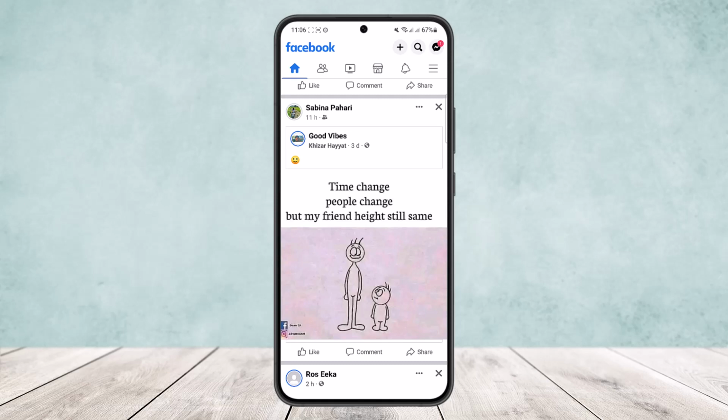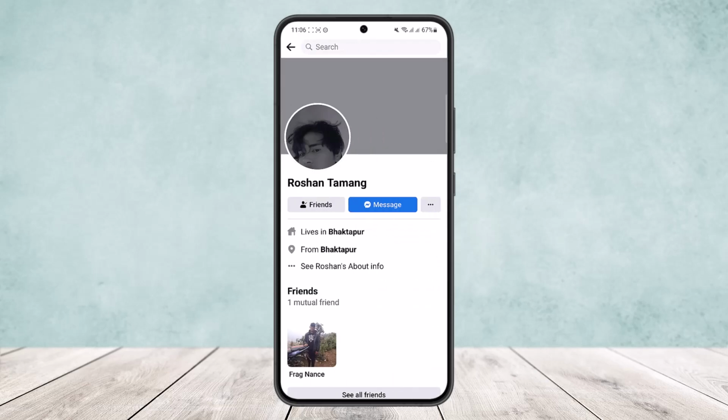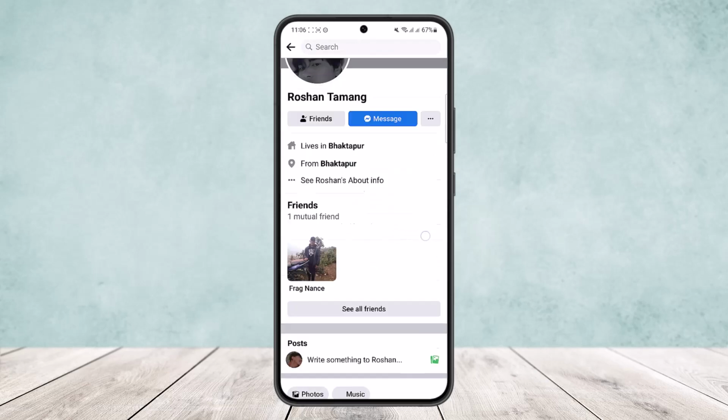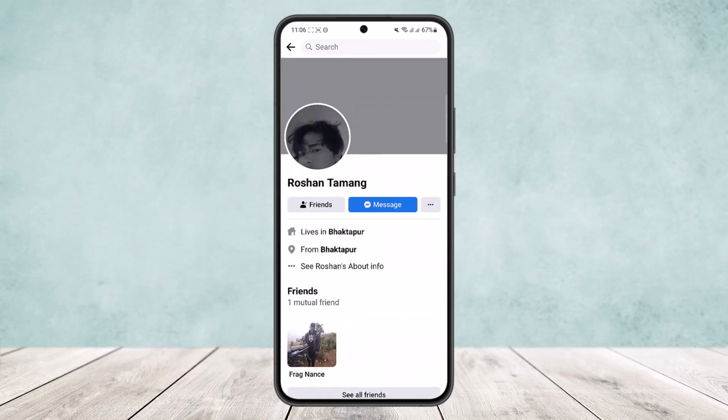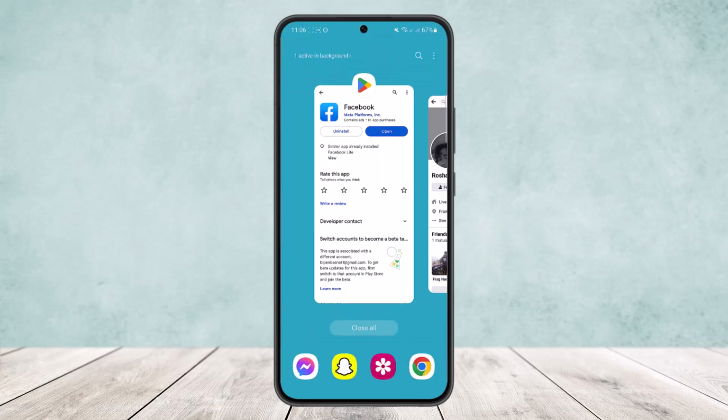The other way, however, is to head into the profile directly. You can head into the search bar, search for the Facebook profile, head into the profile, and look for the Facebook activities directly on the profile. This is the direct and the most effective way to look at their Facebook activity. So this way you can check someone's Facebook activity.